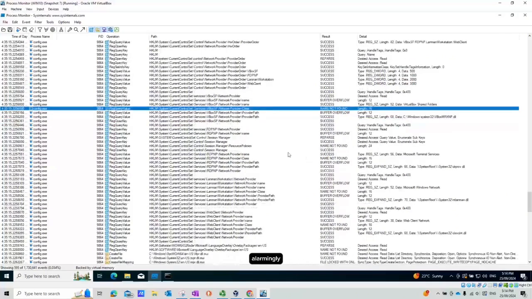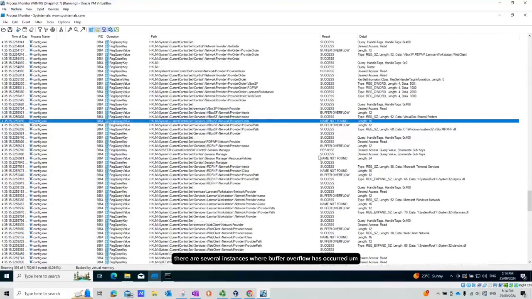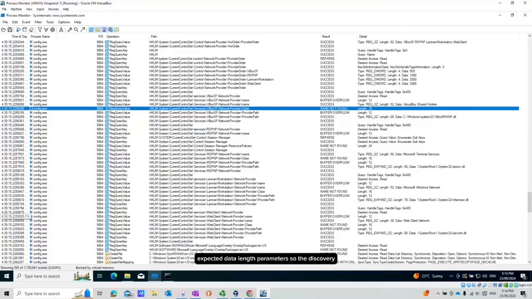Alarmingly, there are several instances where buffer overflow has occurred, which means that this file encountered buffer overflow conditions while interacting with these registry settings. Buffer overflows can be indicative of attempts to exploit system vulnerabilities, possibly aiming to execute arbitrary code through crafted inputs that exceed the expected data length parameters. So the discovery of this buffer overflow is particularly concerning.